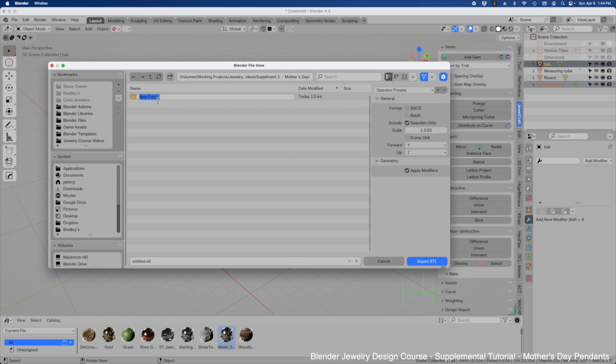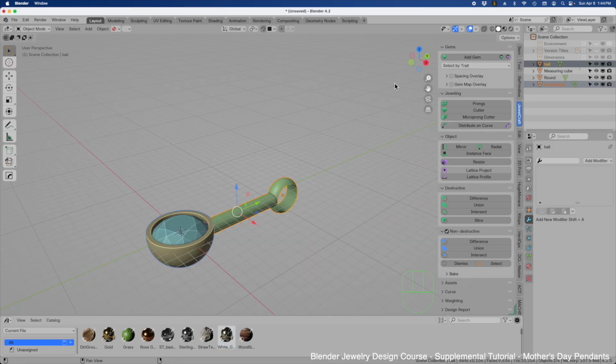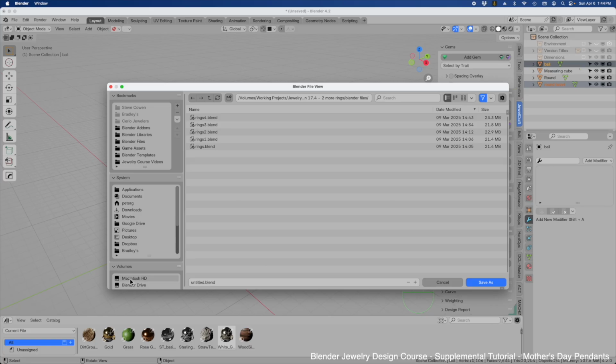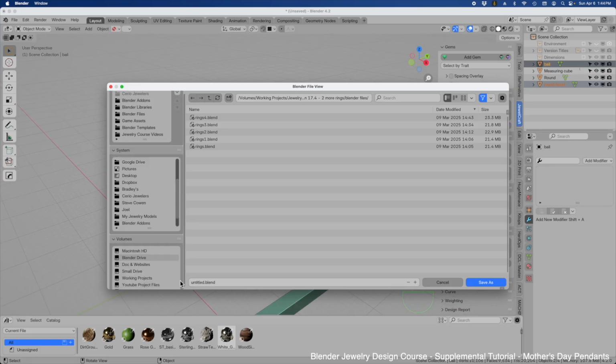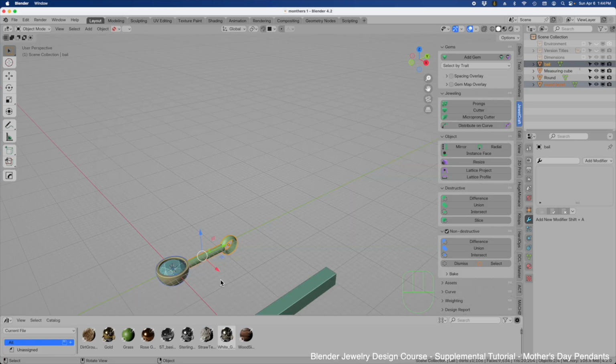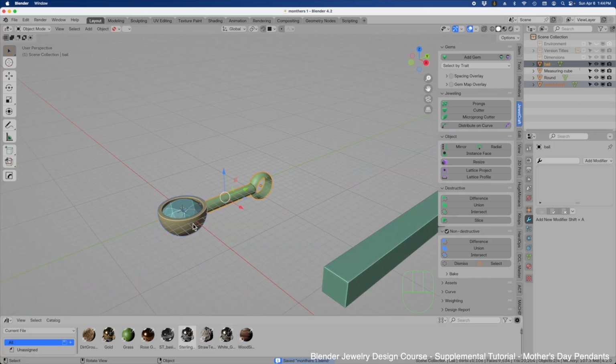And we'll just go over to, let's see, I'm going to save this. And I'm going to put Blender files here, and we'll go into that directory, and I want to export this model. Okay, so let's go ahead and save this as a Blender file too. So save as, and I'm going to go down to my recent one, and we'll call this Mothers 1. Okay, so now I've got this model here.